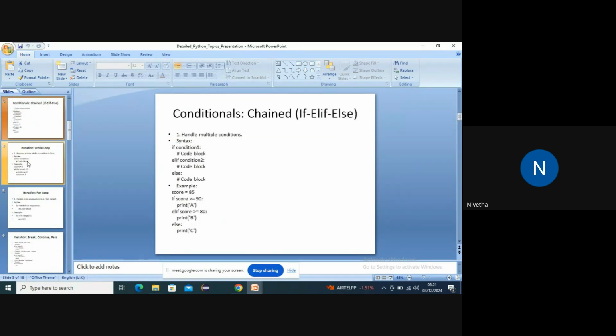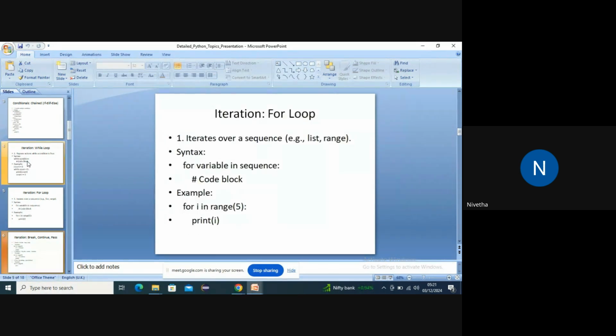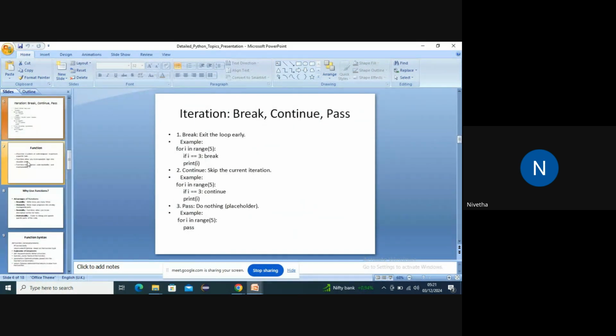Conditional and iteration. There are 2 types. Conditional is just if statement, and iteration is while, do while, for, and break, continue, pass.